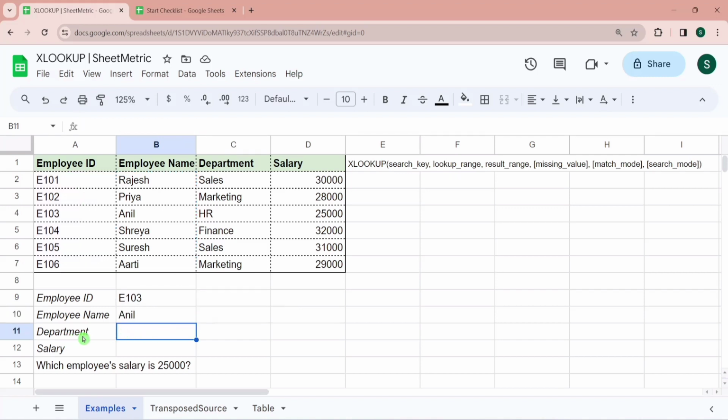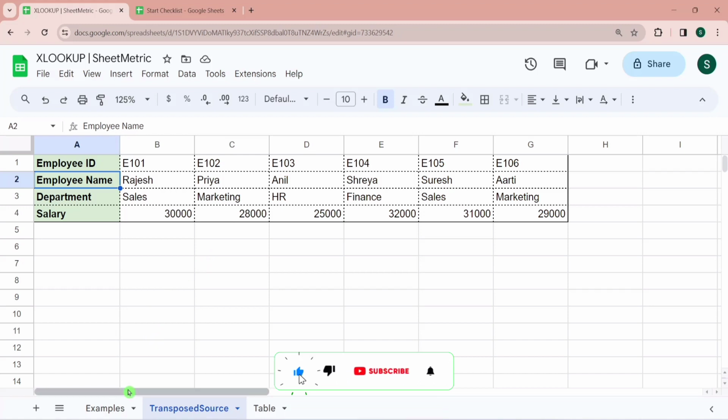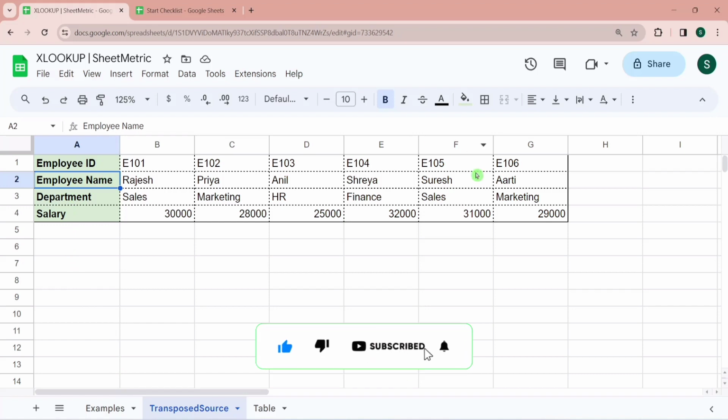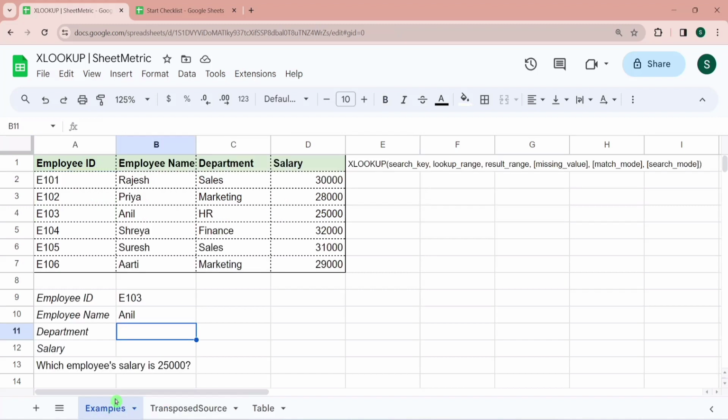Next, we have to fetch the department. Here I have transposed this base data over here. This is the same data, only it is in horizontal layout. I wanted to demonstrate to you how Xlookup can replace a HLOOKUP function, because this is a horizontal layout of data, and if we wanted to write lookup operations over here, we should have written a HLOOKUP instead of VLOOKUP.